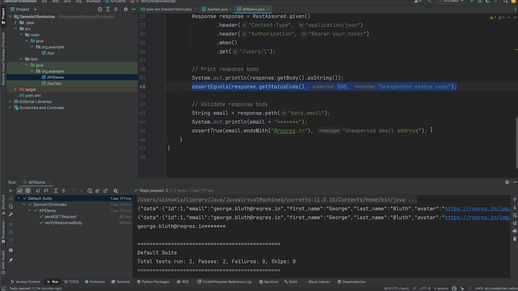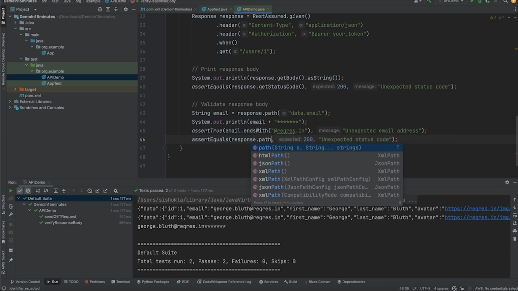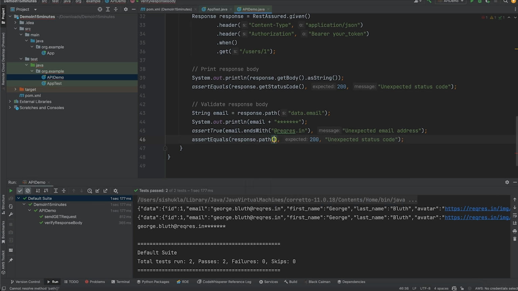I have just shown you how to validate email. Similarly you may want to validate the first name. Maybe you want to check that the first name is George or not. Then what you will do is response.path, and the path I'm going to use is data.first_name. And what is my first name? My first name is George, and the expected one I'm going to write over here as George.